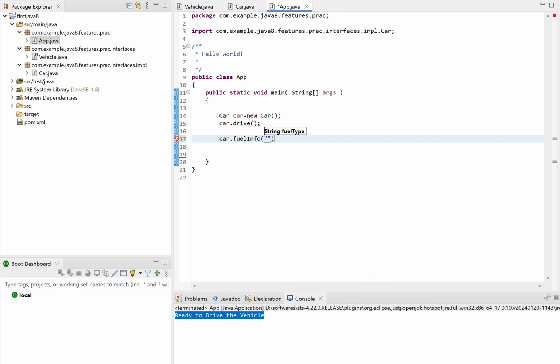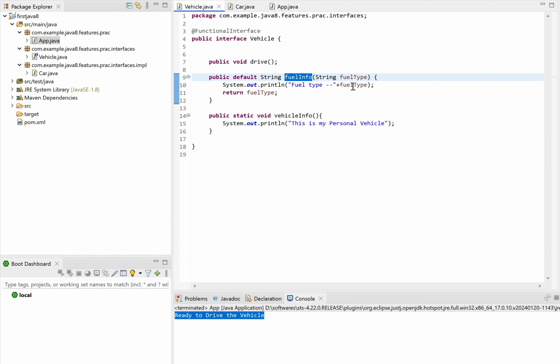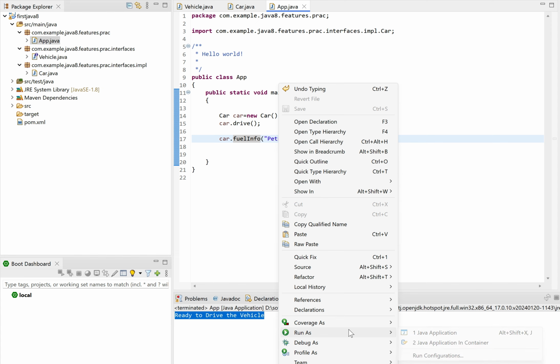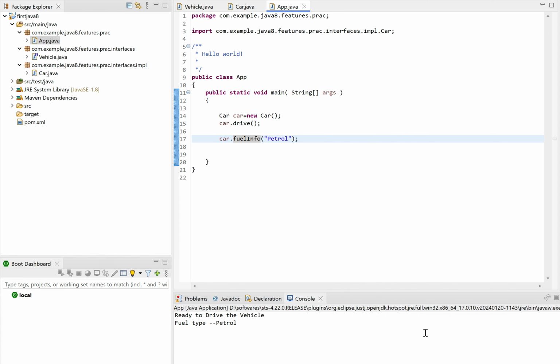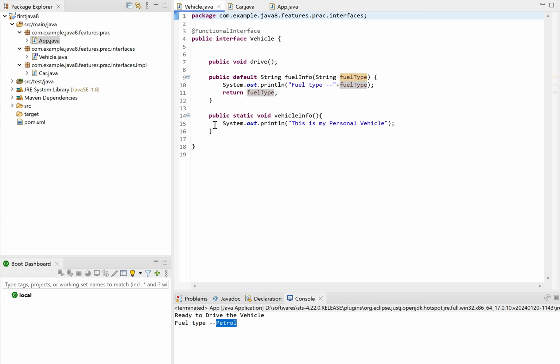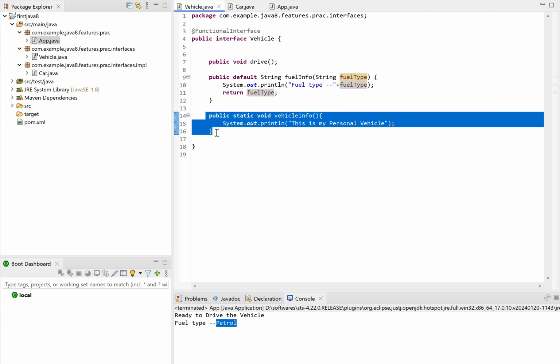So now I'll be getting the response as ready to drive the vehicle, and the fuel type is petrol. Okay, let me go and run this one as well. Right click, run as Java application. So now you are getting the output: ready to drive the car. Fuel type is petrol.